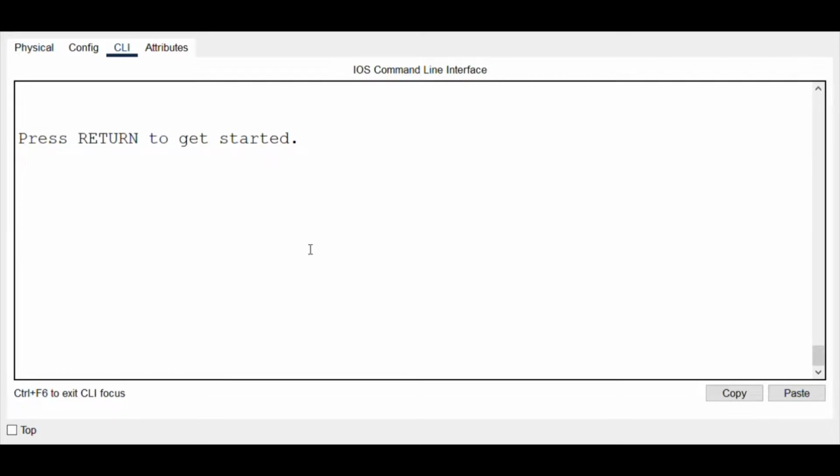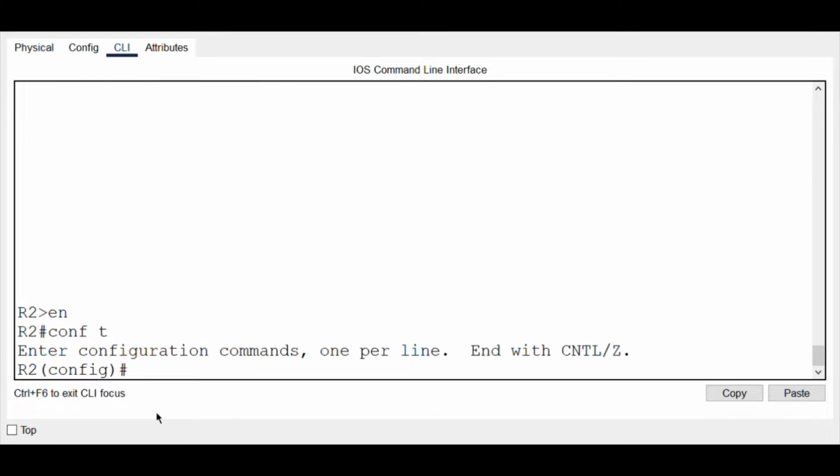I have switched to R2. Again, in the upper left, it shows us the name. I have to get back into global configuration mode. So first I have to get into privilege mode by enable, or just EN. Config terminal. I can now put in my OSPF commands. But first, before I do that, I will say do show IP route.